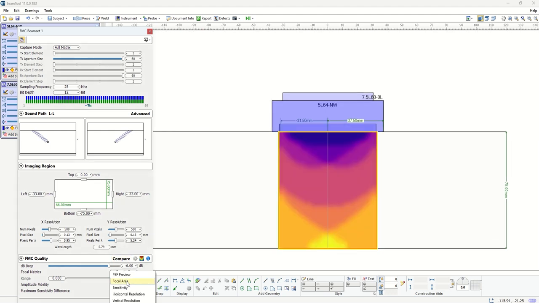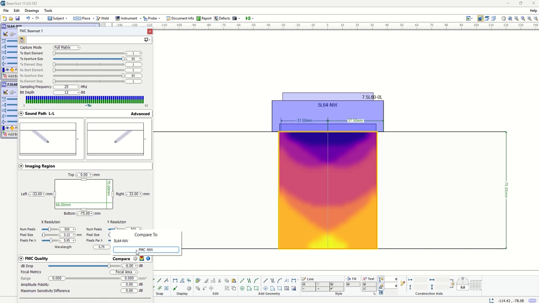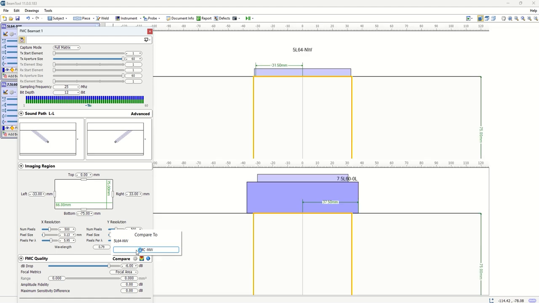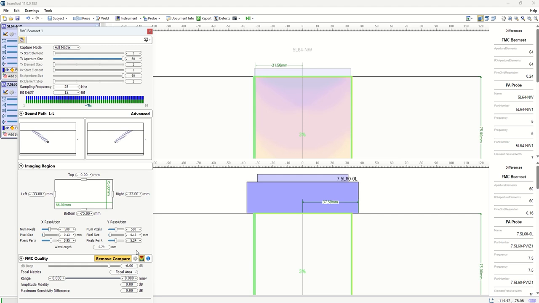And instead of render, we want to ask to compare. So if I say compare, BeamTool asks which beam set we want to compare this beam set to, and that would be the FMC of the near wall probe. When you click that, BeamTool renders focal area maps for both techniques and plots them in the same color palette with the same min and max range, so we can directly compare the two techniques.